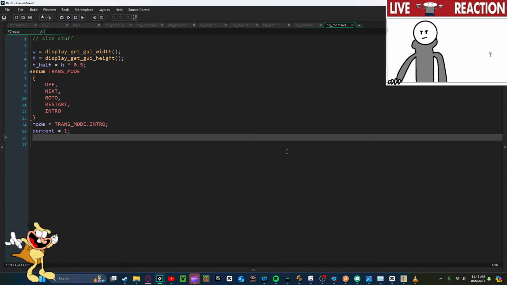What target is going to be is if we are, say, in the go-to mode, which means we are transitioning from this room to another room, we need to know what room we're transitioning to, okay? And that room is going to be held by this variable. And when we call a script that we're going to make a bit later, let's move this down so we can see all of this script at once.